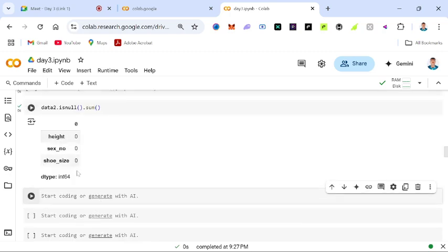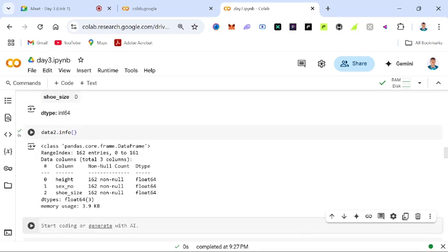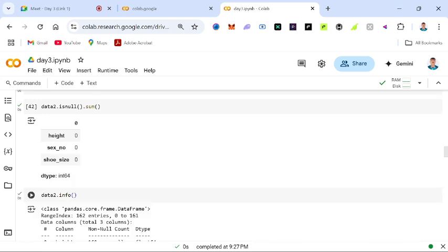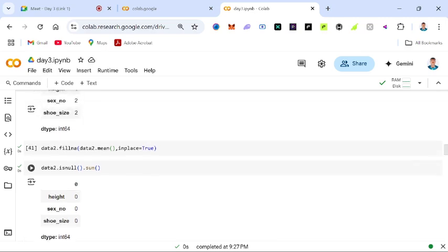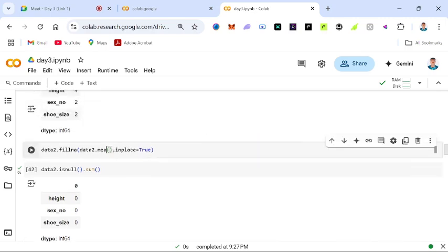Now you can see the missing values have disappeared. None of them has missing values. Let's check the info, data 2 dot info. You will see that all of them have the same count. Why? Because we have replaced the missing values with the average in each column. So that is one way you can handle missing values. You can handle missing values by replacing them in each column. You can use the average or you can use the maximum number. To use the maximum number, you say max.